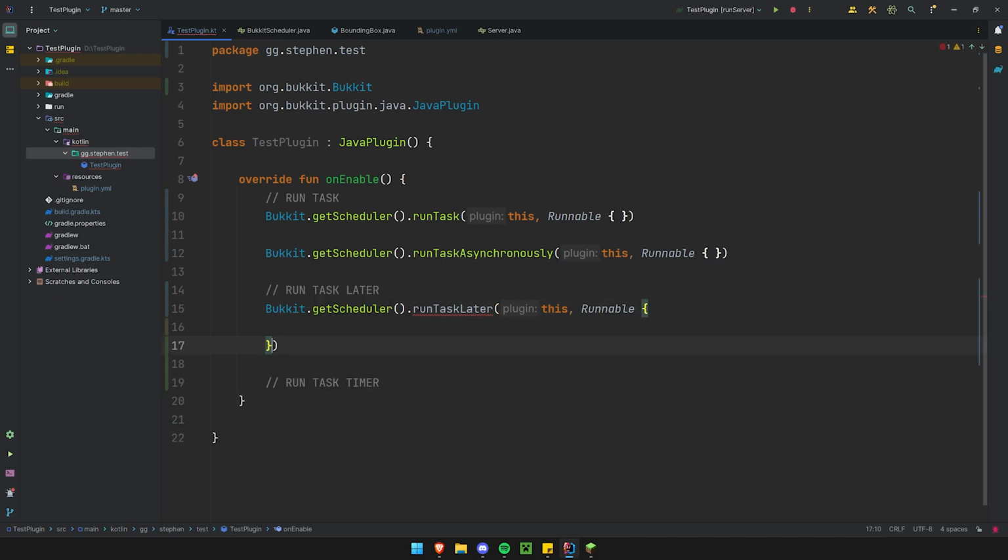And then we have a third parameter. So make sure you press comma in the right place here. It's going to be in between the curly brace and the parentheses. We put a comma. And then for the third parameter, we're going to put the delay itself. So the delay is measured in ticks. Remember, in Minecraft, there's 20 ticks per second. So if you want to put 20 here, that means that the code inside of this block here will not run until after 1 second, after 20 ticks.